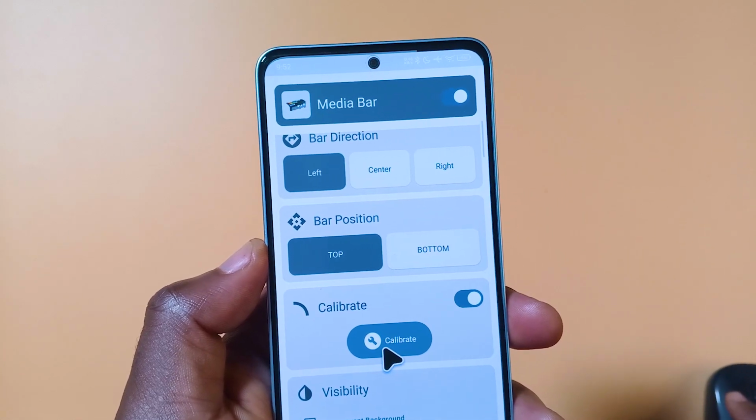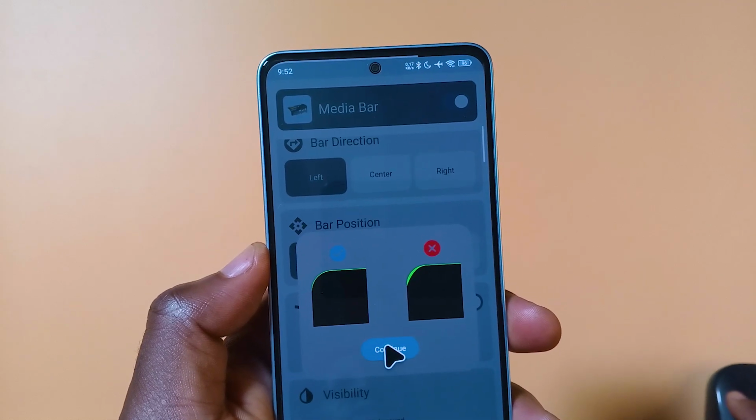You can calibrate the bar if you want. I don't think you should do this because you may mess it up completely.